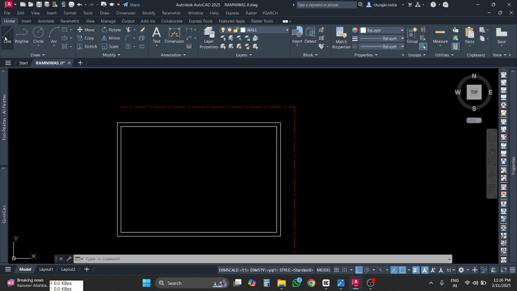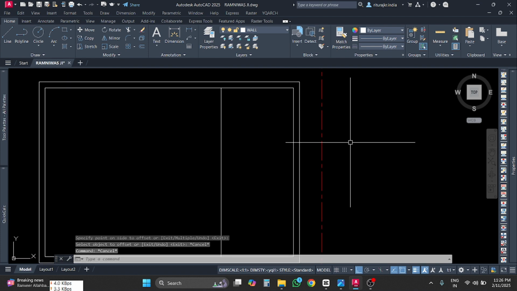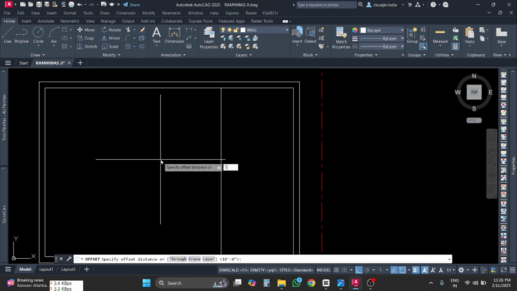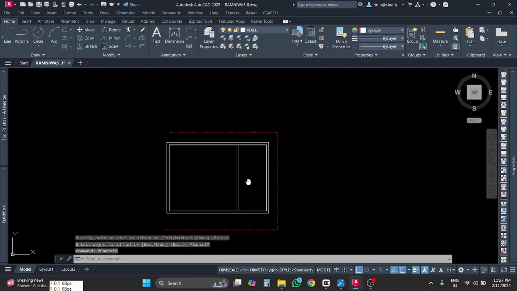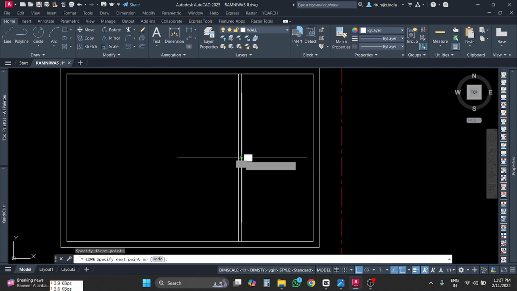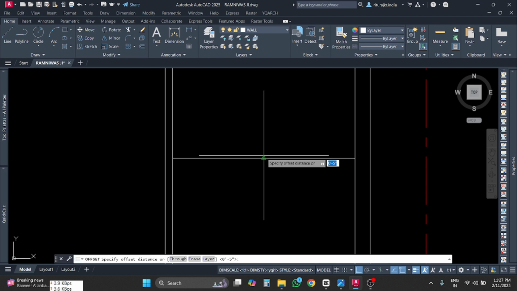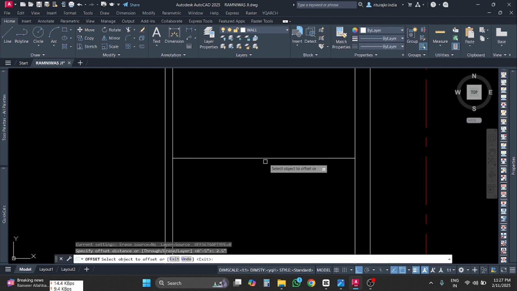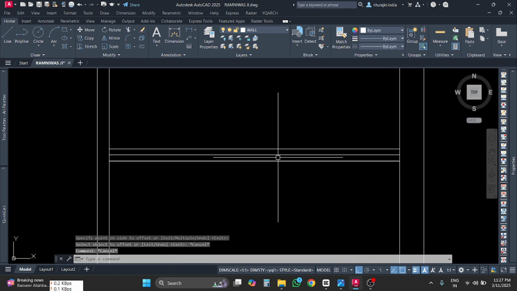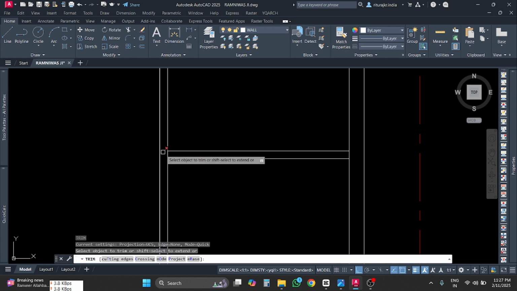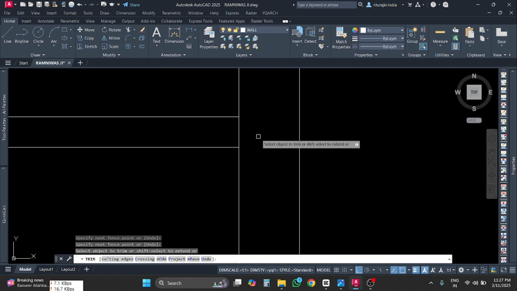Just offset this line by 10 feet. All the internal walls will be 5 inches, so just offset 5 inches in the outward direction. From the mid portion draw a line and offset this line 2.5 inches on both sides, so that the size of the rooms will be equal. Delete or erase the middle portion of the line, and in the same way trim the extra portion of the line so the walls are connected.